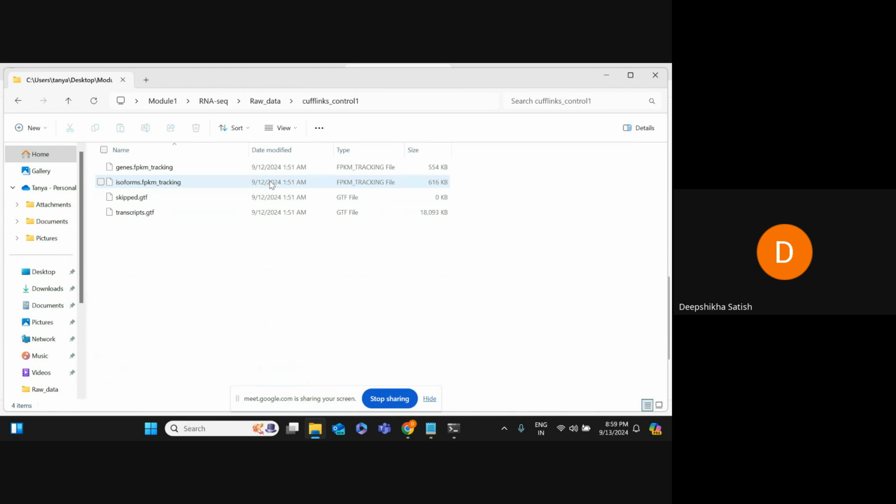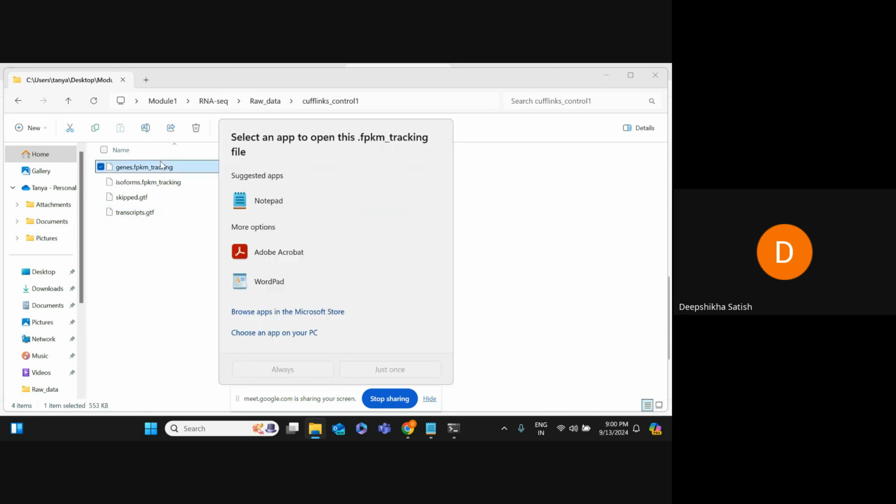So you can see this cufflinks will give you expression at gene level also, isoform, skipped, and the transcript file also. So here in this cufflinks folder, the transcript file is very important. Further, to calculate the differential gene expression, we are going to use this transcript file.